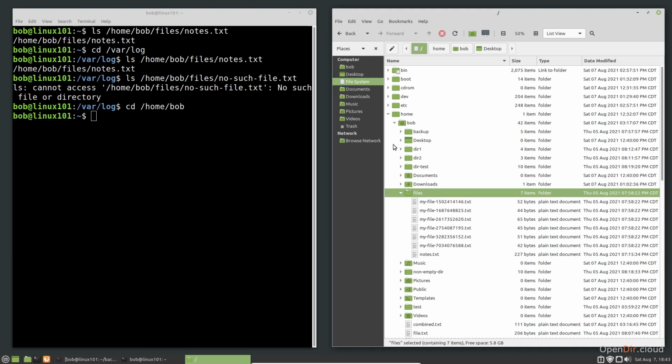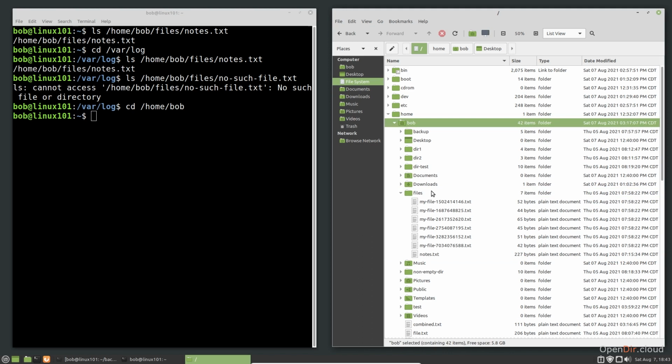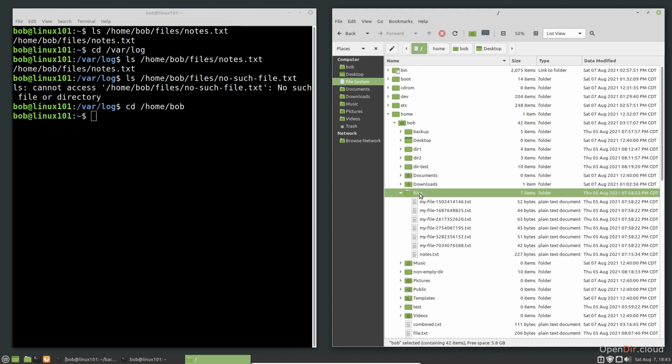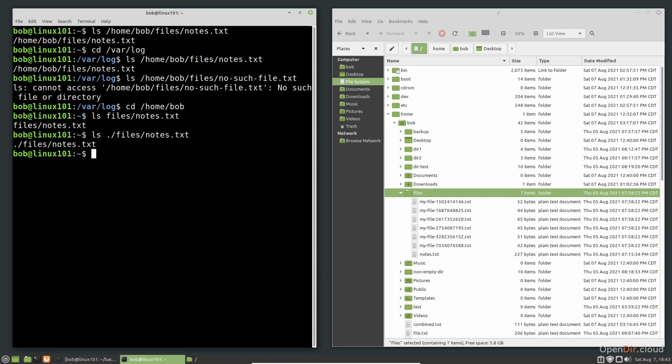If we look at it in the file manager, we are already here in Bob's home directory. All we have to do is go into the files directory to get notes.txt. On the command line, the path looks like this. Sometimes you will also see a relative path like this start with a dot slash. In this case, the paths are equivalent.